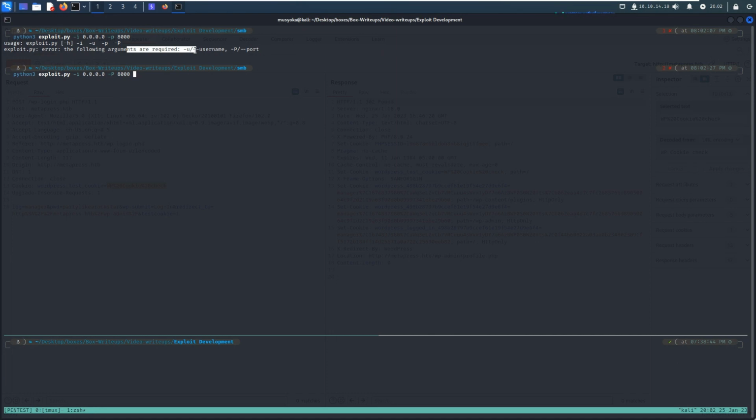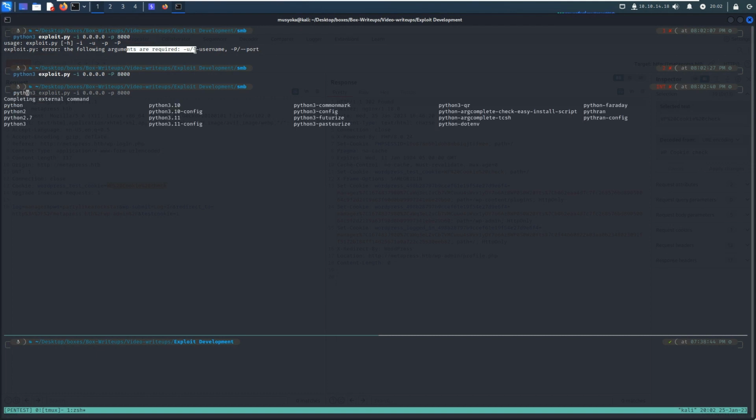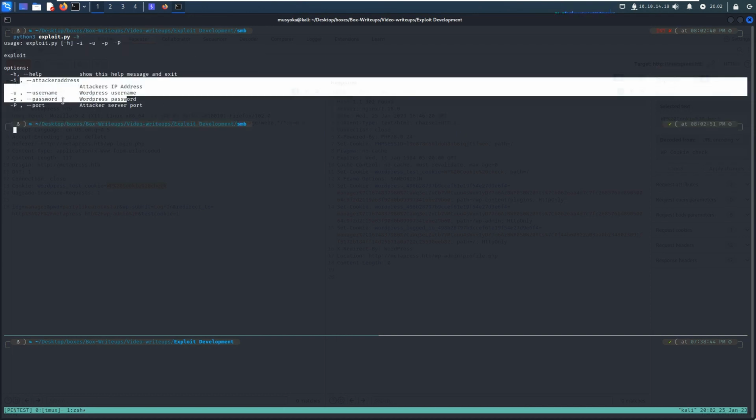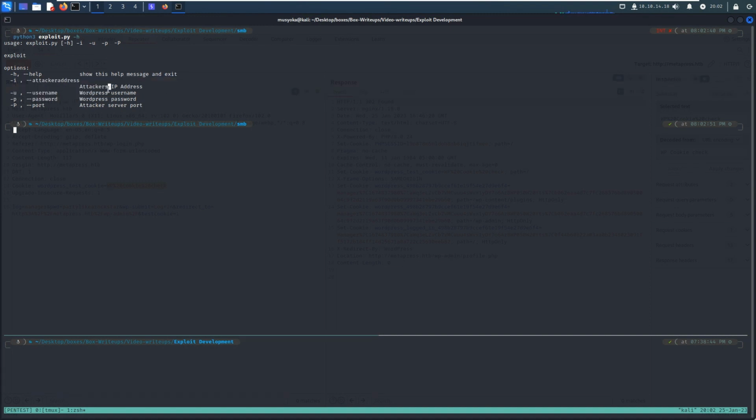Then the next thing, if you're getting this error and you don't exactly know what you need to put, you're just going to use python3 exploit.py, then -h for help. So it's going to give you the exact help that you need to provide. But as you can see, this argument looks a bit weird. It's something that you can try to fix at the end if you have enough time. But let's just continue with the walkthrough.